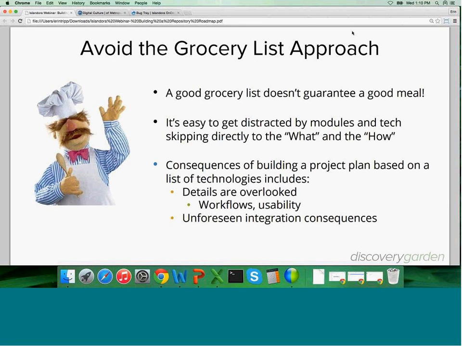Maybe you get excited about a tool set that you've heard about in a presentation or demo, and you say, you know what, I really want to work with that. The grocery list can be great, but it doesn't guarantee a good repository. So we say, let's avoid focusing on the what and the how, or these modules and specific technologies. Instead, focus on the who and the why.